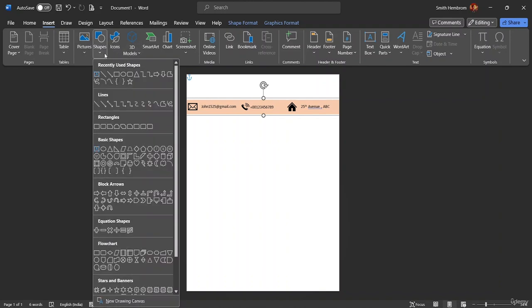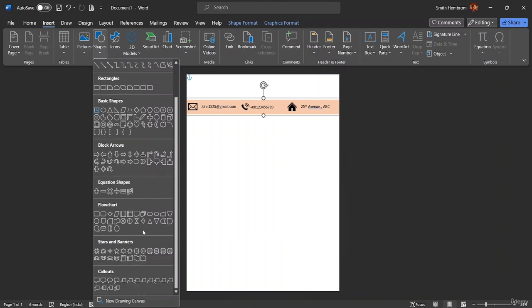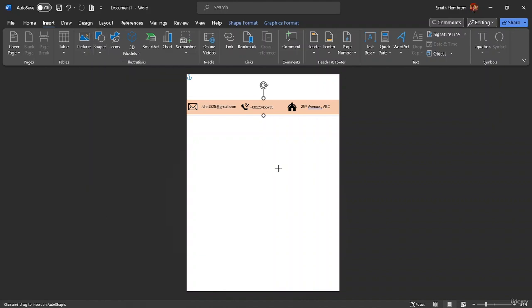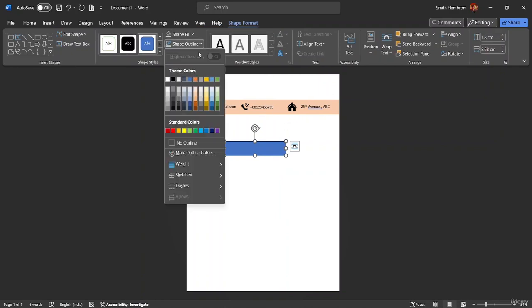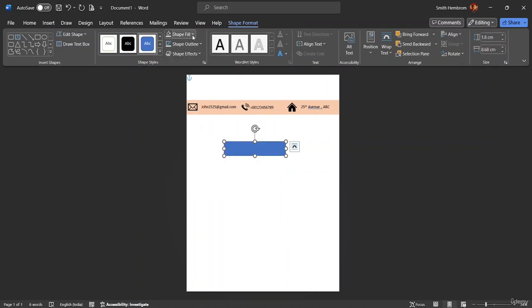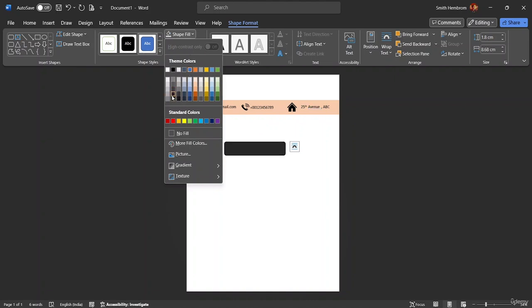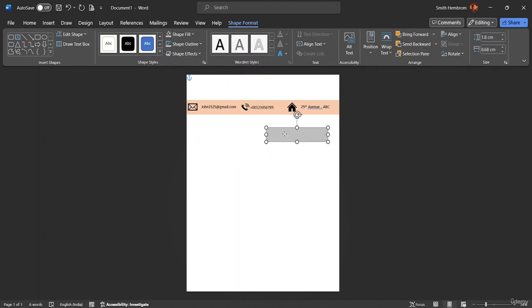Okay, so instead of that, what I'm going to do is take some shapes from here. Suppose let's take this particular shape right over here, and now I am going to give this thing a different color. I don't want any outline, so I'll just select no outline. And in shape fill, I am going to take up this color and place it right over here.